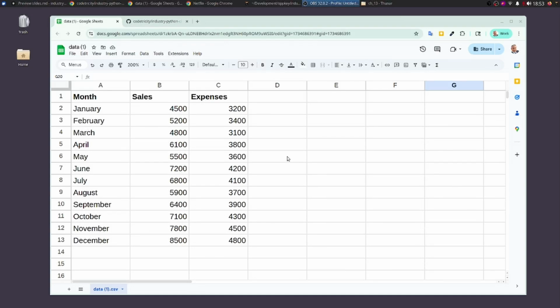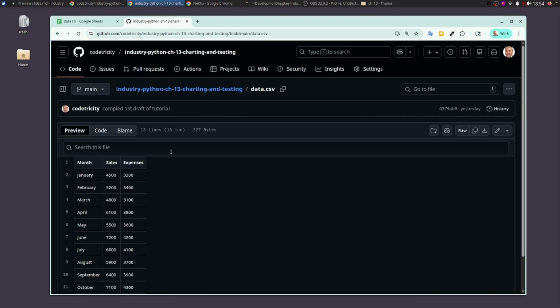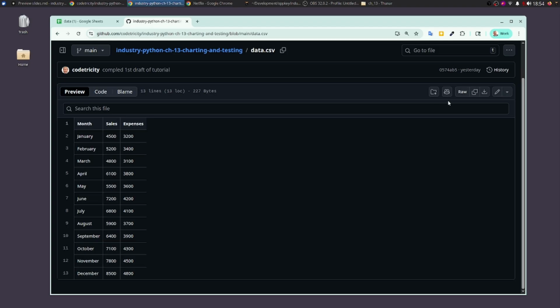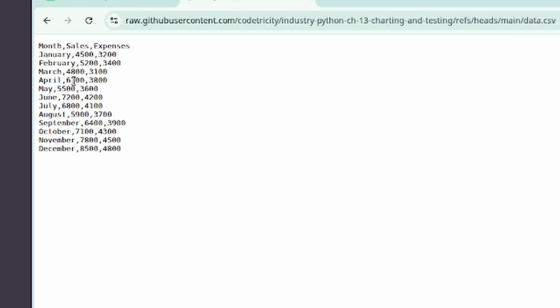What is a CSV file? Comma separated values. You can open it on Google Drive here in Google Sheets, and it will look like a spreadsheet. You go to GitHub and you click on a CSV file, it will format it as a table for you. You can look at the raw format, which is just a set of values that are separated by a comma.